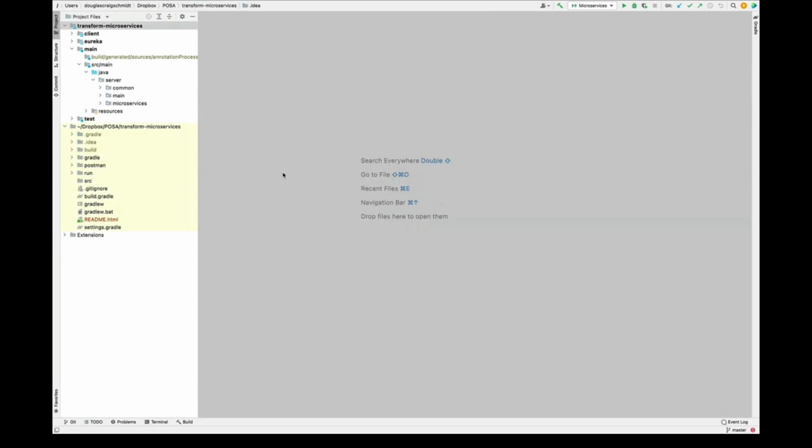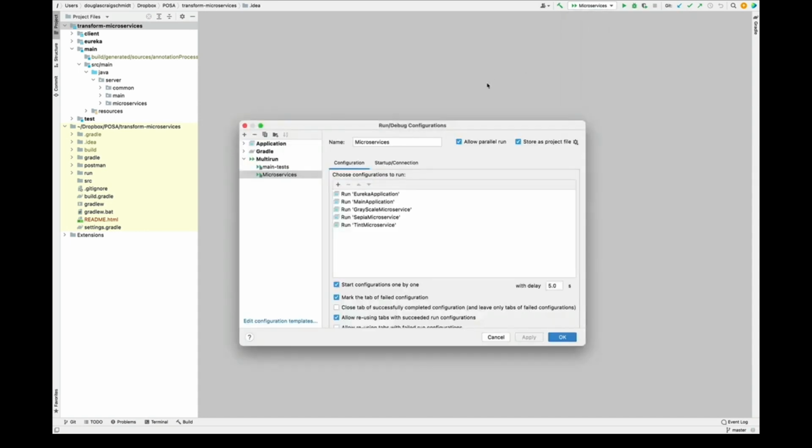Now that we've walked through the specification, the skeletons, and shown how to run the unit tests, let's go ahead and show how to launch the server portion of this client-server app. What we're going to do up here is choose the microservices multi-run configuration. If you want to see what the microservices multi-run configuration looks like, just click on Edit Configurations, and you can see that this includes running the Eureka application, which is the discovery client, the main application, which is the main entry point into this backend server, and then it runs 3 microservices: Grayscale microservice, Sepia microservice, and Tint microservice.